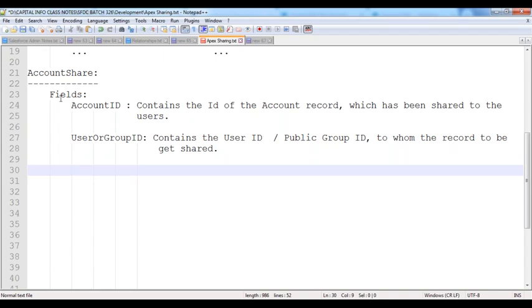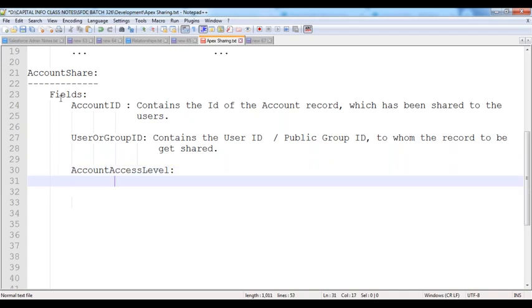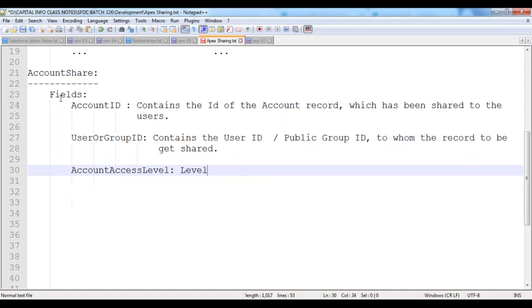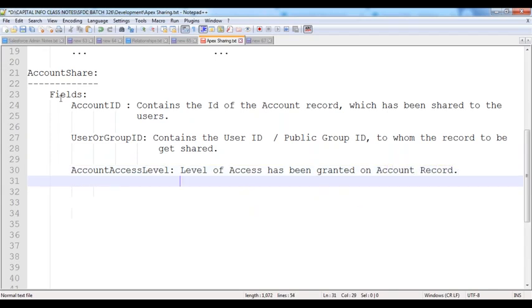Next, what level of access have you granted on my account record? How do we know? The account access level field. This field holds the information about the level of access that you have granted on that account record. That means upon sharing the record, what level of access you have granted.